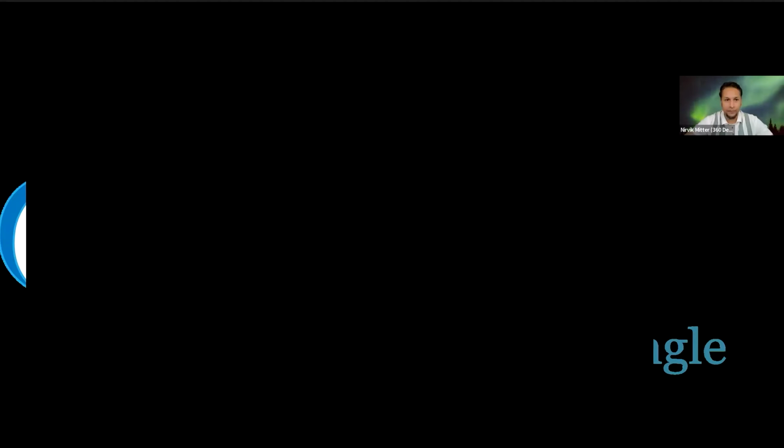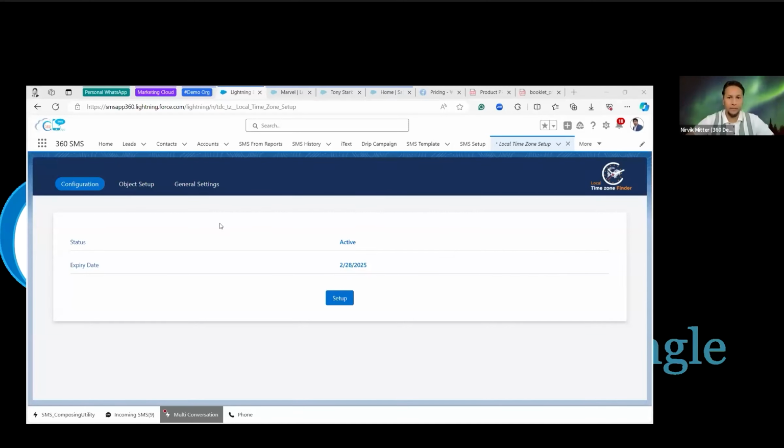Let's quickly deep dive into a quick demonstration of how this actually looks. I'll start with the setup screen because it's pretty simple. It's not rocket science as of now. So of course the status is active. Yeah, we can see the screen. We have an expiry date of the license. Thanks to the product team for this.